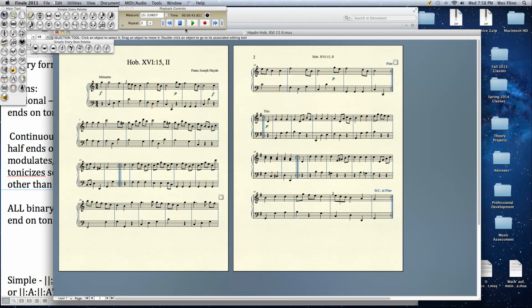Now let's pick it up. Let's catch the second half here. So we move from C to G. Let's see what happens in the second half up to where it's marked fine.